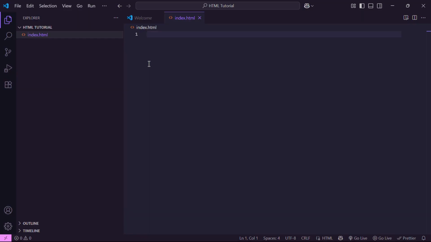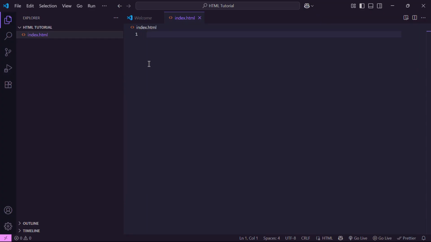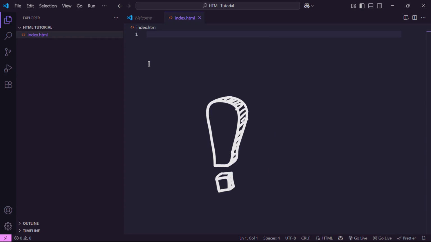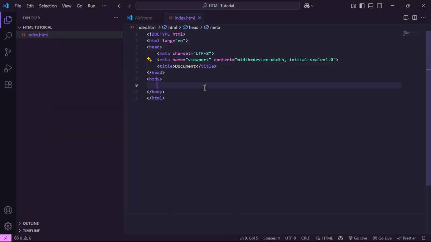Now let's add the basic code that every HTML page starts with. In Visual Studio Code, you can simply type an exclamation mark and press Tab key. This will automatically generate the standard HTML structure for you, saving time and helping avoid typos. Here's what the generated code looks like.